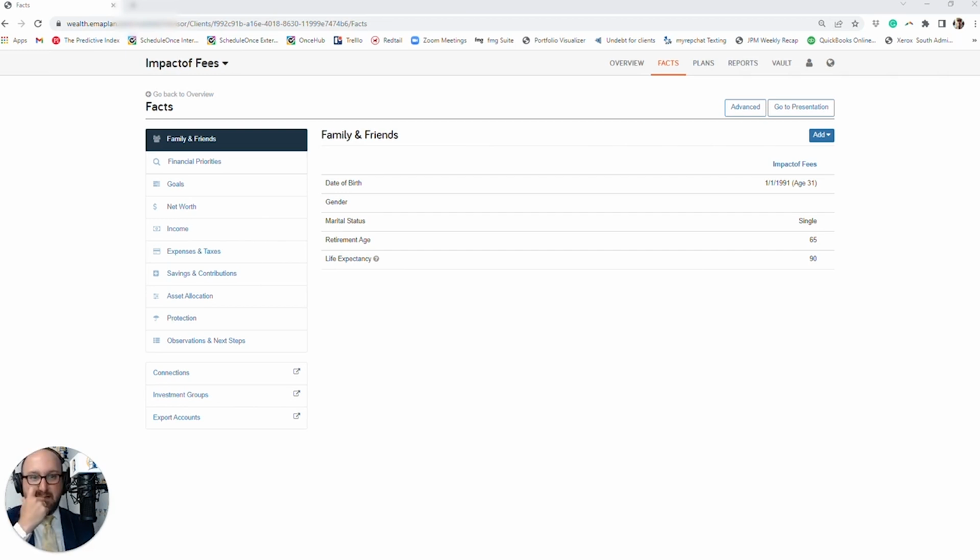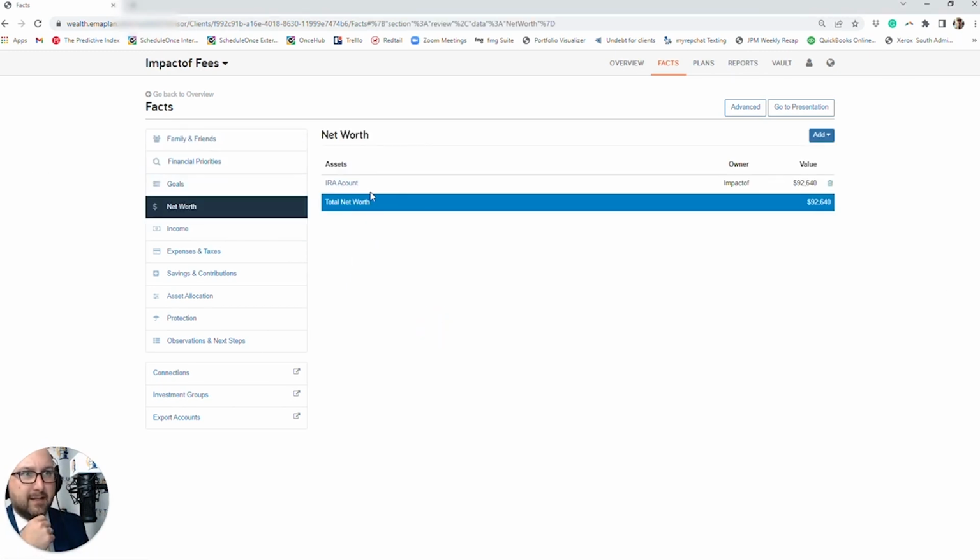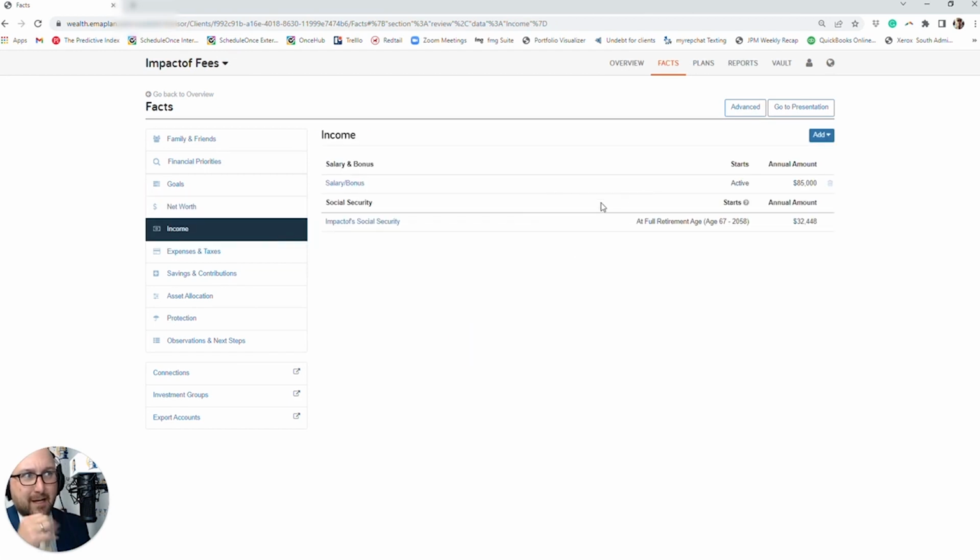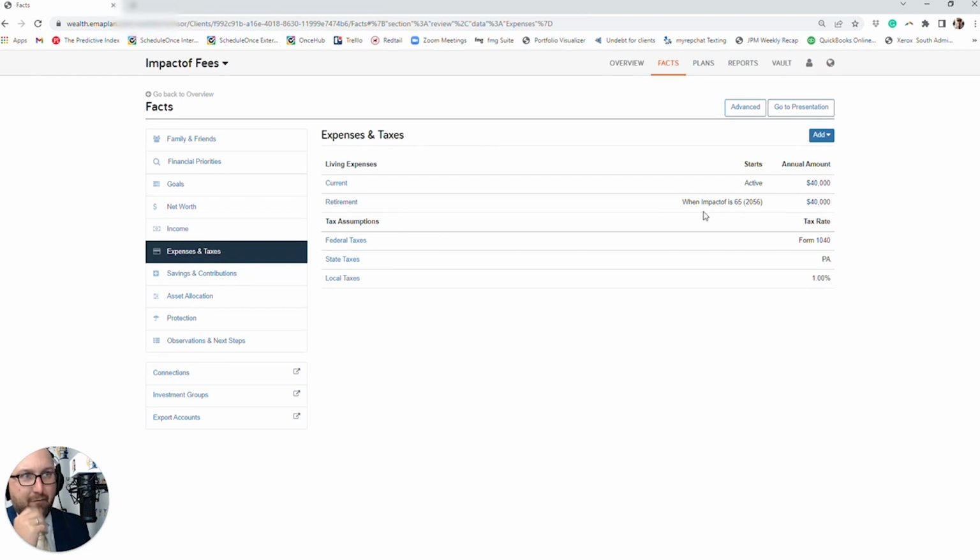So I've created this sample client called Impact of Fees. And the reason I created this sample client, I want to really just get down to the nuts and bolts. All I've created for this client is a 31-year-old client to give them some growth. I've created an asset that's the Vanguard 500 mutual fund that we have, I think, 250 shares of. I've created an income of $85,000, and I created expenses of $40,000 now and $40,000 in retirement. I'm trying to keep this overly simplified to have this conversation.